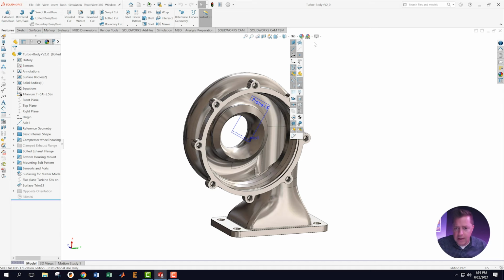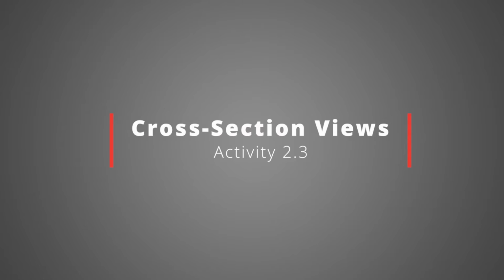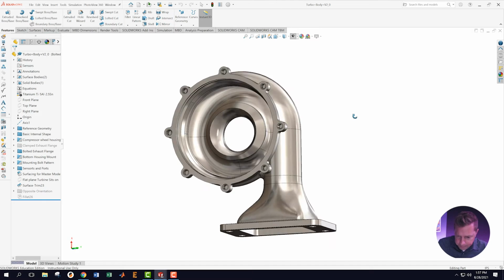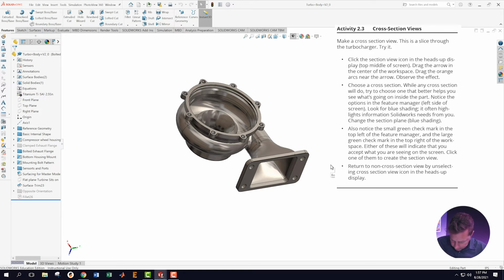Time for us to go on to activity 2.3. This is about cross-sectional views. What are we going to do with cross-sectional views? Let me just turn all those off. All right, let's read what it says.